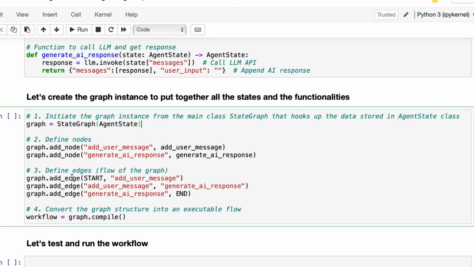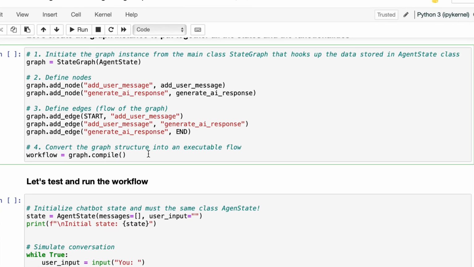the next thing we need to do is create the flow. We have a nice function from the graph called add_edge. So we start from START, and after START we proceed with the user message to take the user input, and then from the user message we generate the AI response from the LLM. Once we have the response back from the LLM, we go to END and give the response to the user. Once we have everything, let's compile, which converts the graph structure into a flow that we can execute.